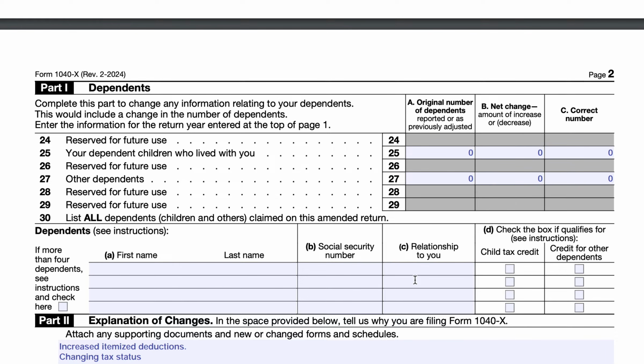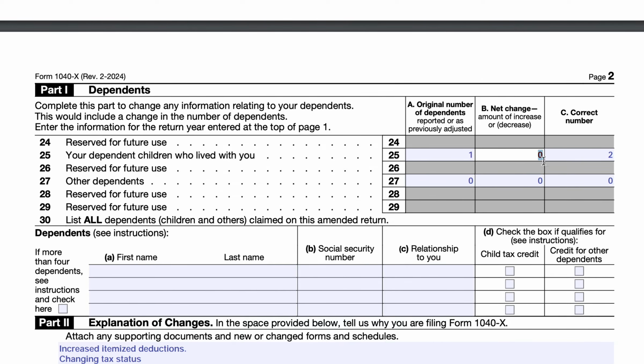So in part 1, there's a lot of lines, only 2 of them are used for dependents. And again, if you have to change the number of dependents, then you would change, let's just say, from 1 to 2. Maybe you forgot a kid. Sometimes it happens to newborn babies, right? Like, oh, there was a kid that was born in December 30th. I forgot to claim that guy on my tax return. Well, you can, so you should. So you can do that, and this is how you would do it.